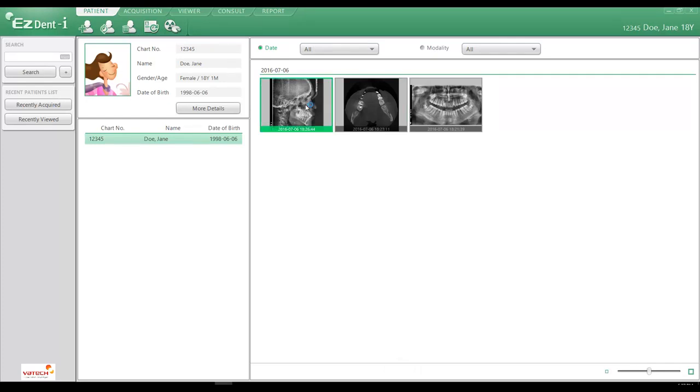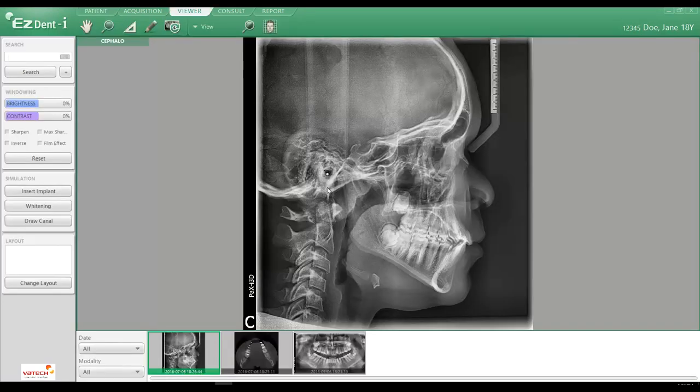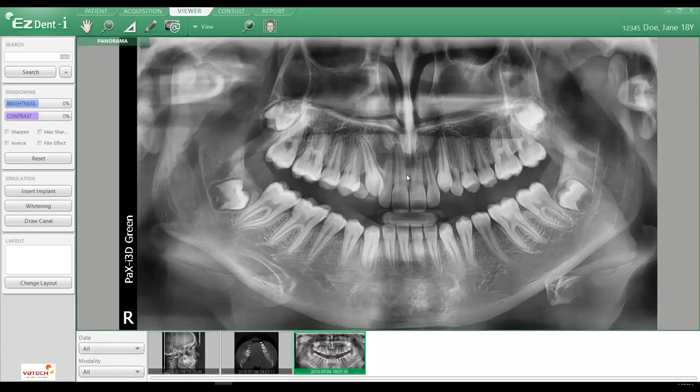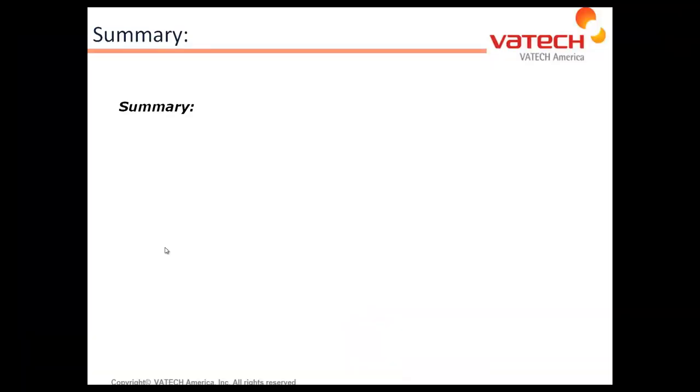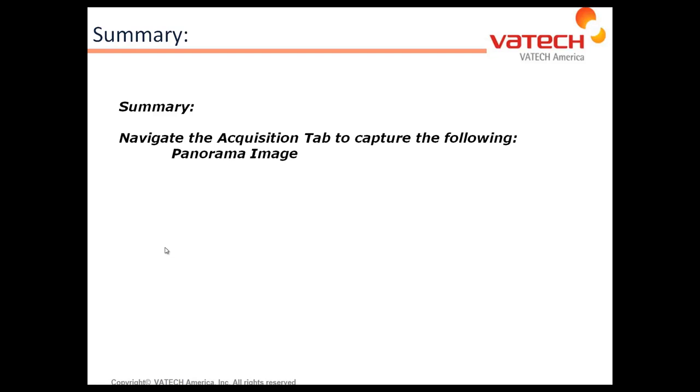Once our image capture is completed, we can view our lateral ceph image as well as our panorama image under the Viewers section of the EZDent-i imaging software. In summary, you should now be able to navigate to the Acquisition tab to capture the following: a panorama image, a ceph image, as well as a CBCT or 3D image.